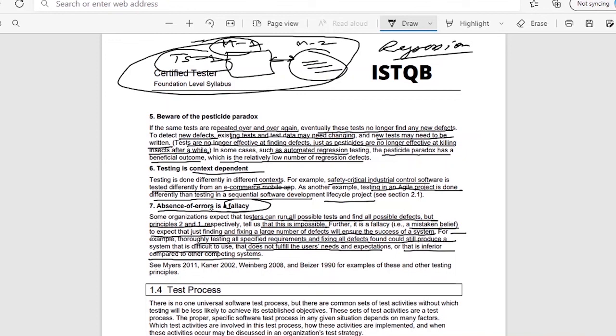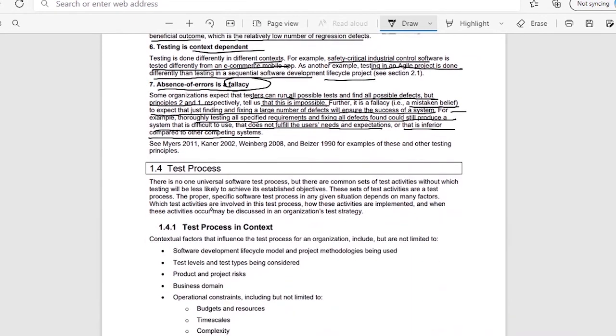So friends, this was everything for this video. We have covered the 7 testing principles. Now in the next video we will go to the very important topic of this chapter, which is the test process, how testing is planned and everything.